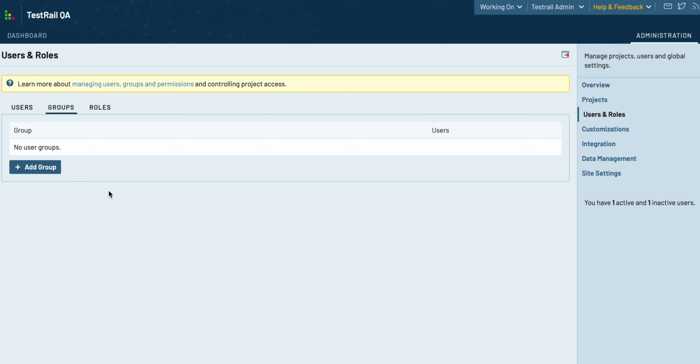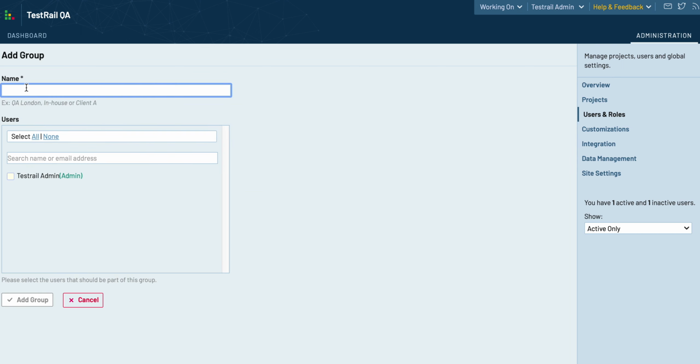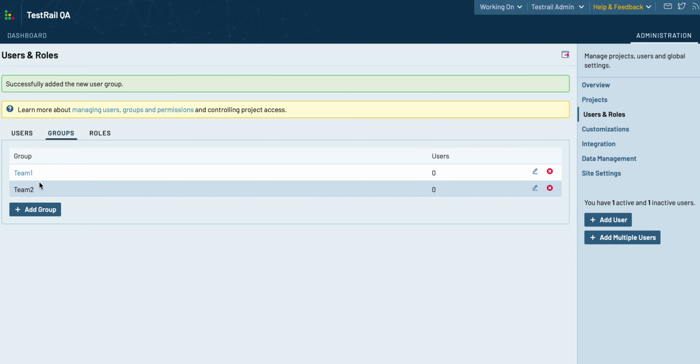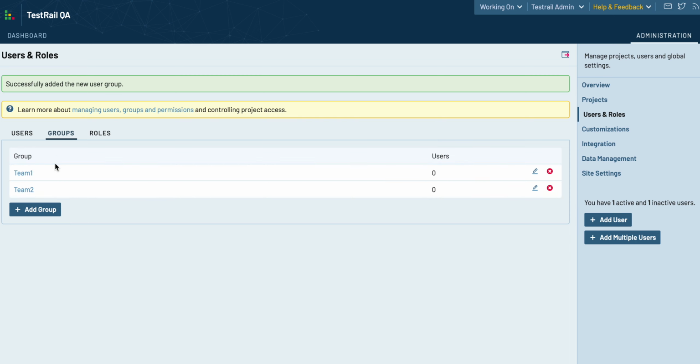In such cases, if you want to control access so that team 1 and team 2 see only project 1, and team 3 and team 4 see only project 2, etc., that's where groups help a lot. So let me create 2 groups, team 1 and team 2, and then we'll see how these are helpful at project level. Now let me create team 1, add group, and then team 2, add group. Now we created 2 groups, and we will use these groups at project level to control access.